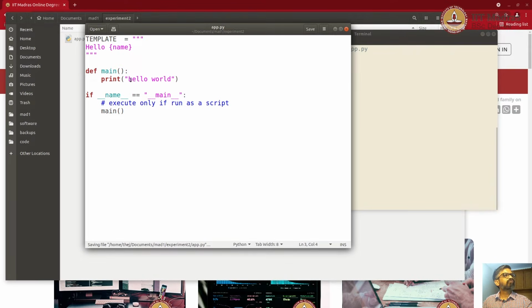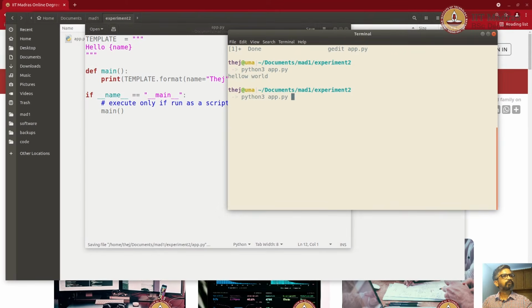And then instead of actually printing like this, I'll just print template.format. The variable name is name and the value is Tej. So let me save this and run. As you can see, it's printing hello Tej, right?